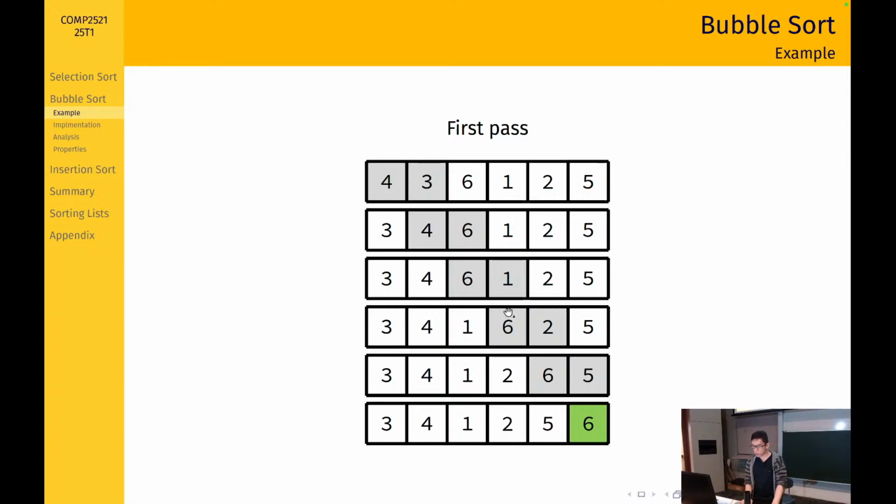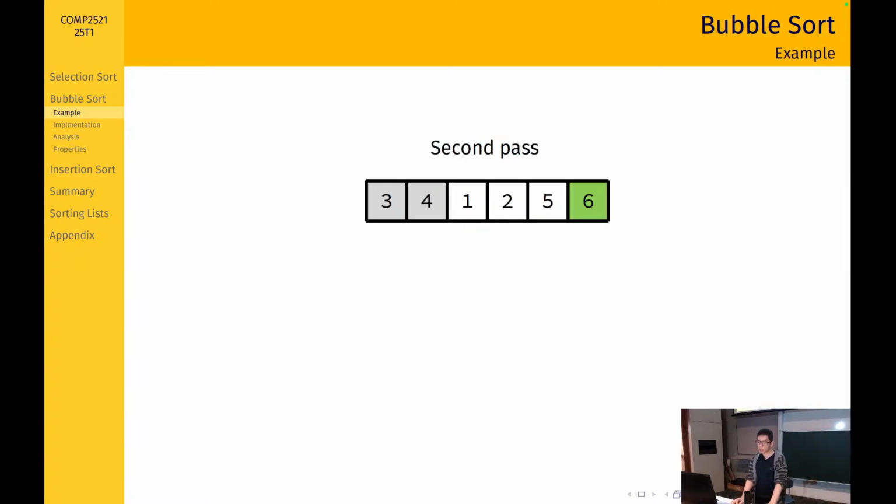So that's what we mean by bubble. The larger items are going to end up bubbling their way up to the end. And that's the first pass. In the second pass, we're going to do another pass through the array, but this time we're going to stop at 5. We're not going to bubble up all the way to 6 because we already know that that item is in the right spot.